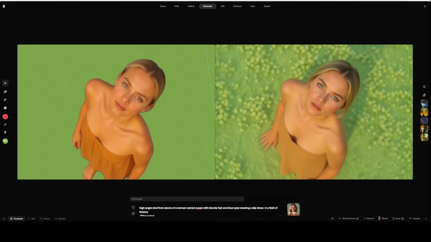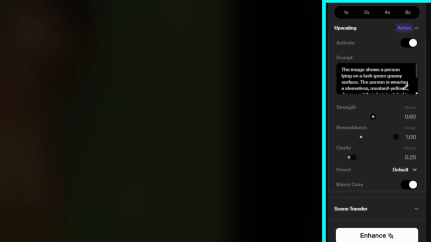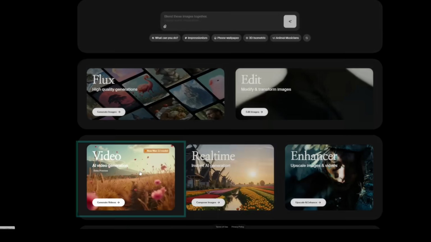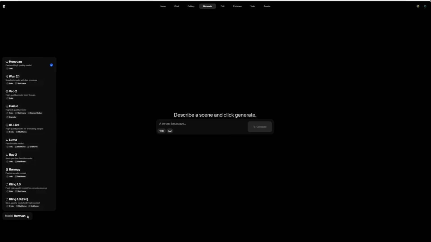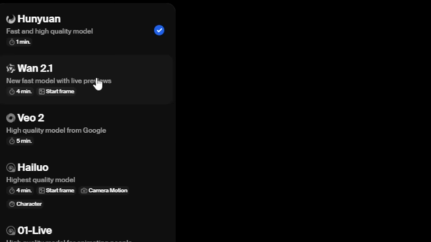Now let's turn this image into a video with the new WAN 2.1 model. But first we need to upscale it. So in Krea Realtime, we will go down here and click on the upscale button. And now we will use the same settings as shown before. And then we will go back to the home tab. And then we will select the video generation. Now we go down to the bottom left and you can choose your model. Here we're going to choose the WAN 2.1.